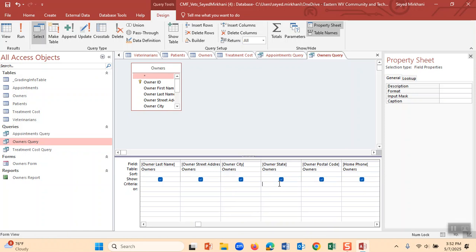Now let me show you another one. Imagine a postal code that started with 813. Therefore, you come here and put 813, and then you put a star. A star means it started with 813. If it ends with 813, instead of putting the star here, you put it at the beginning.